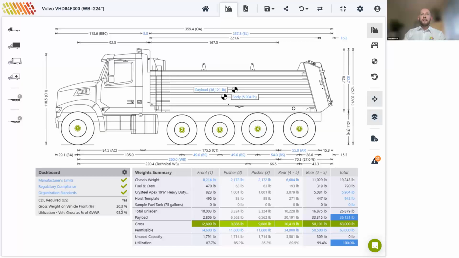So comparing this to the original 6x4 version, our overall carrying capacity has now increased by 11,500 pounds and our payload has increased by 13,000 pounds. So this shows just how beneficial it is to add lift axles to our vehicle.